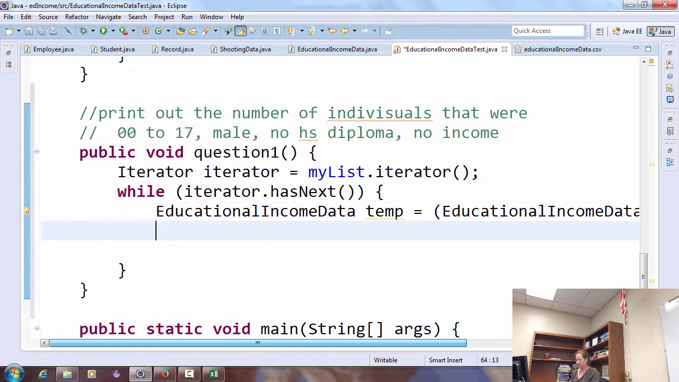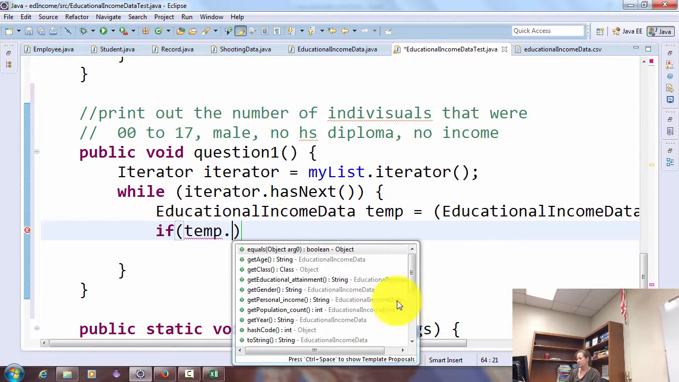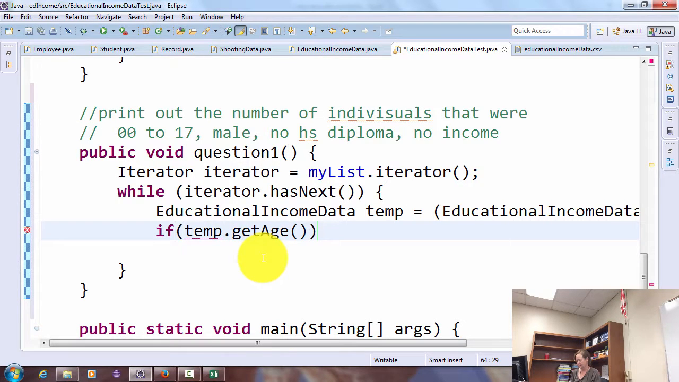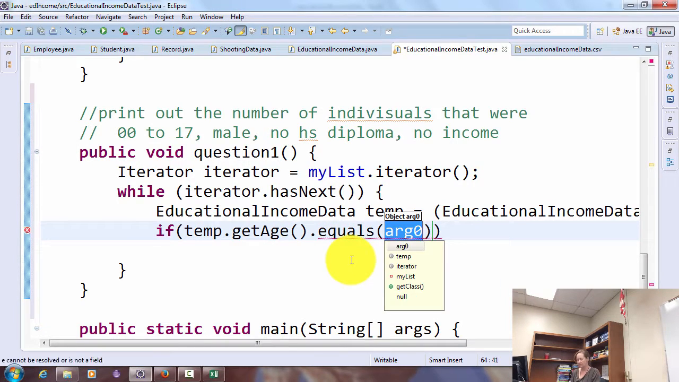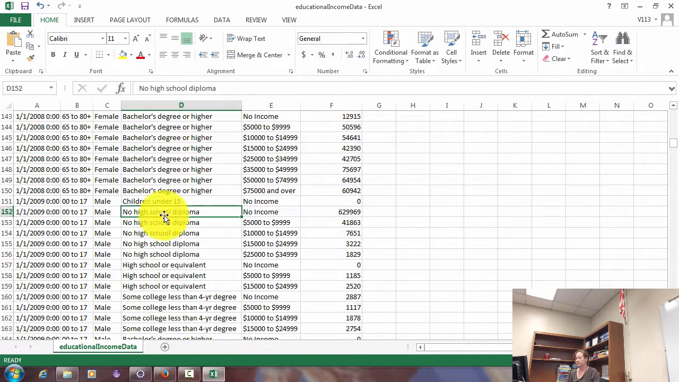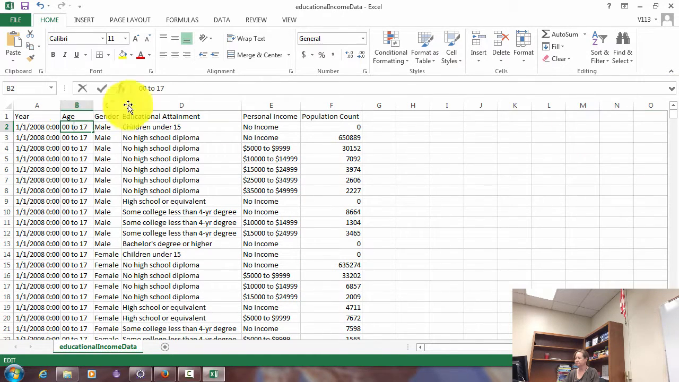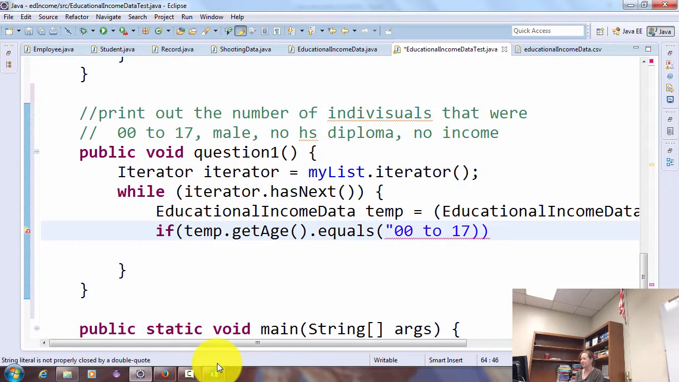Right? So we can say if our object's age, which is a string, dot equals, well, we can do equals or equals ignore case. But we know we're going to use the right case. Equals, and we wanted 0 to 17. And note that I'm putting a string in there because get age is a string. Remember, we sorted it as a string.